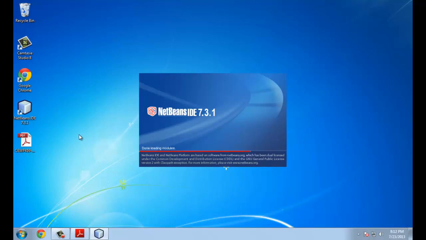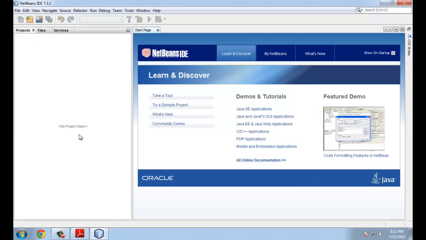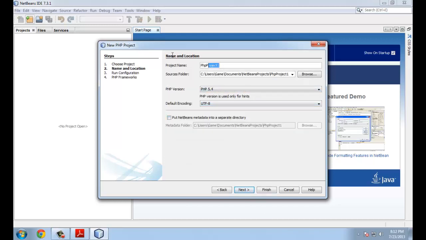The thing I'm going to do here is make a new project, and the project is going to consist of 2 things, an HTML page and a PHP page. So here we go. I'm going to click on the new project icon. We're going to make a simple PHP application. Click next. We're going to name it login.